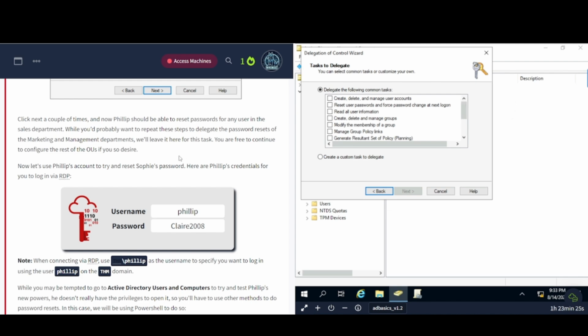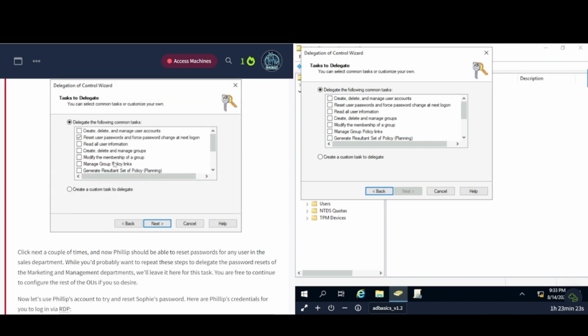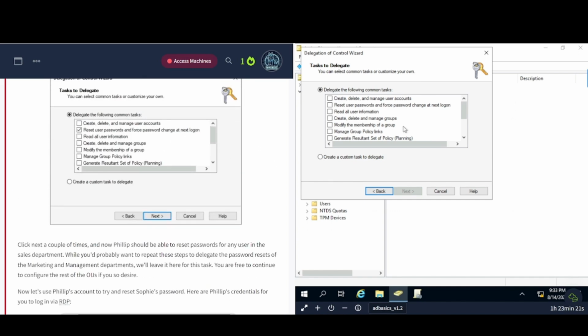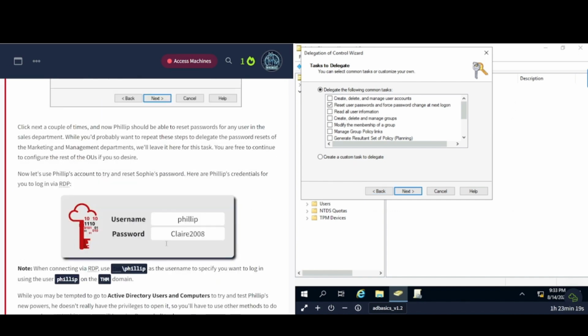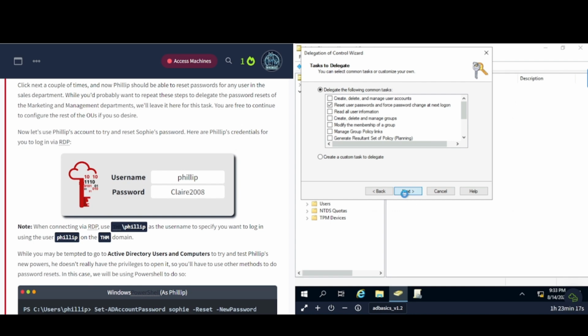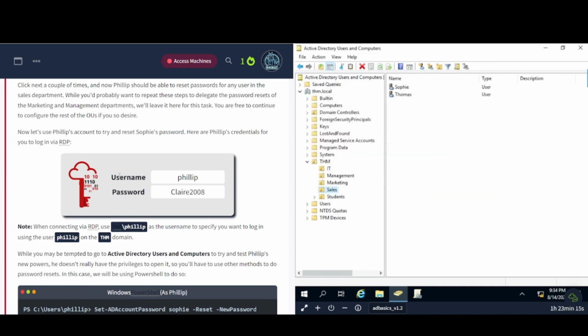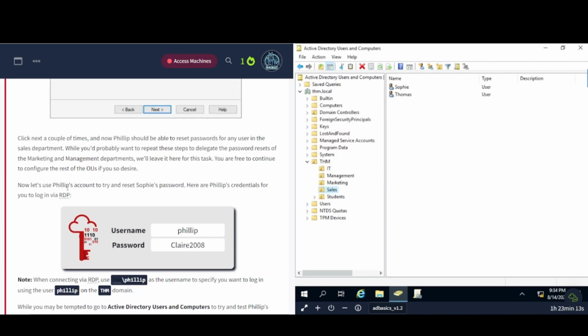All right. Sorry, I forgot to check mark that. Reset the passwords. There we go. Now we click next through here, like so. Finish. Okay. Now let's use Philip's account to try and reset Sophie's password. Here are Philip's credentials, so you can log in via RDP.